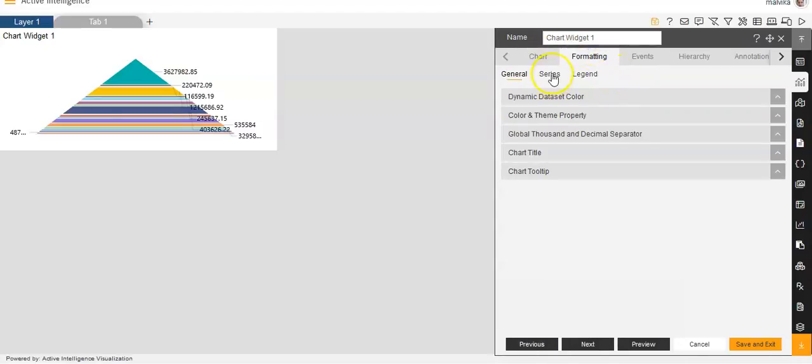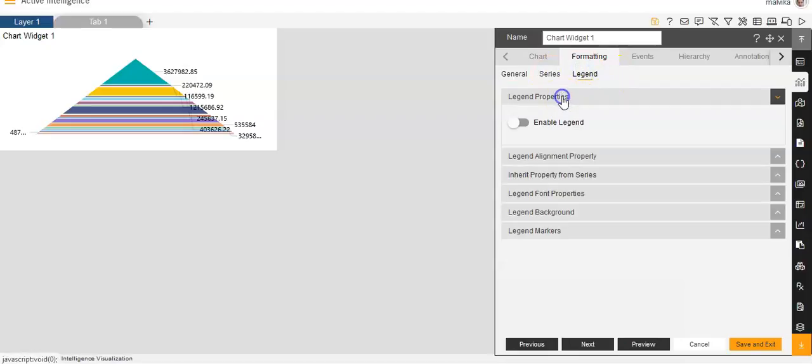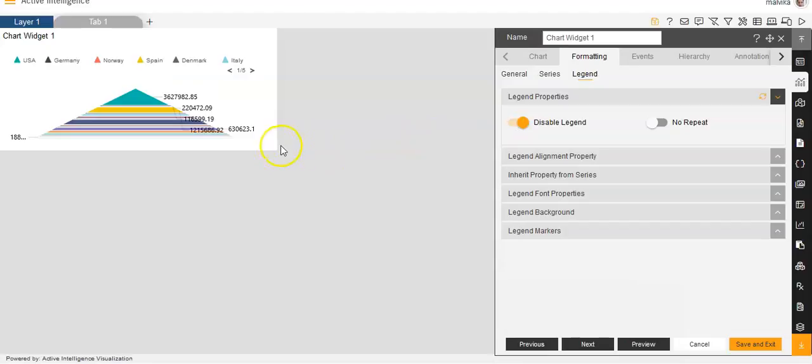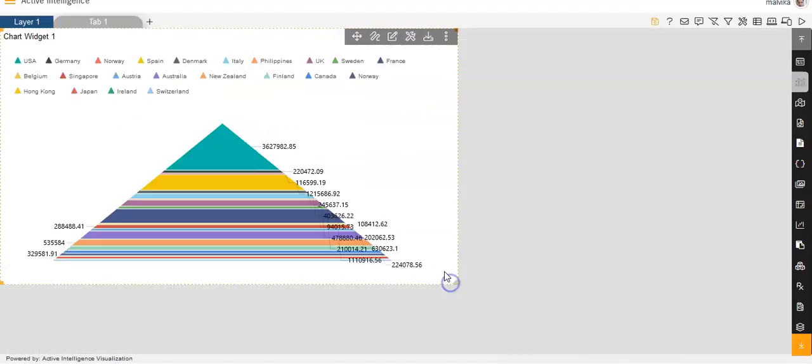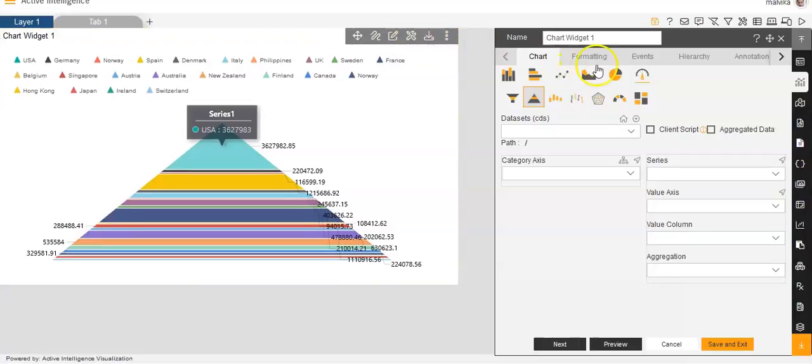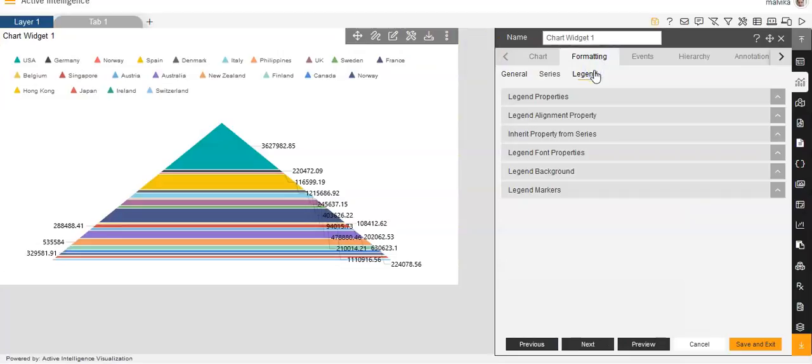And in formatting, we'll go to legend. In legend properties, we'll click on enable legend, and you'll be able to see that once I click on enable legend, the legend has appeared over here. Now we'll be making different changes to this legend. I'll be showing you how.